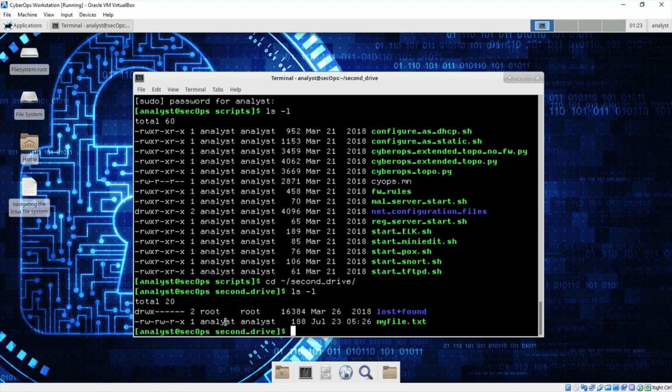I have this example, a file created by analyst. This file here, myfile.txt, is a file that the analyst user owns. This is the owner of the file, analyst, and this is the group of the owner, analyst group. Before changing it, the current permission on this file is read-write, meaning the owner can read and write, the members of the group can also read and write, and the others can only read.